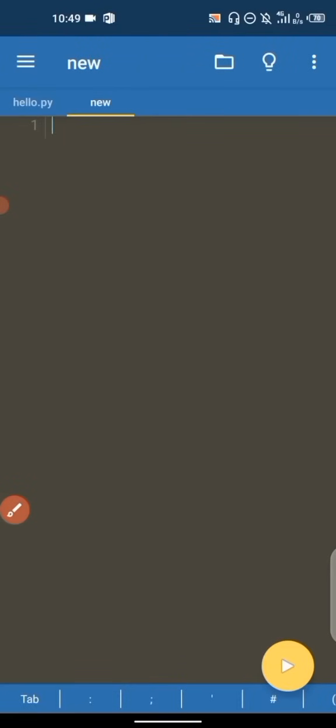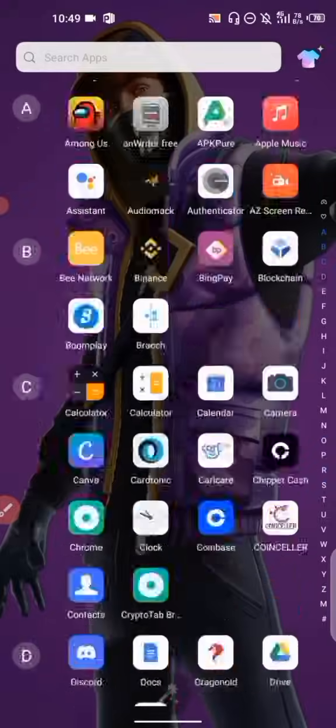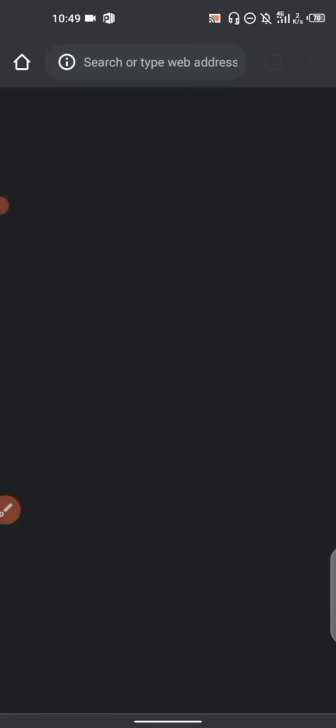Okay. So this new file, we're going to make now the variables. So what are variables? Variables are just, how would I call them? I can say they're like local storages where we can store information for future use.